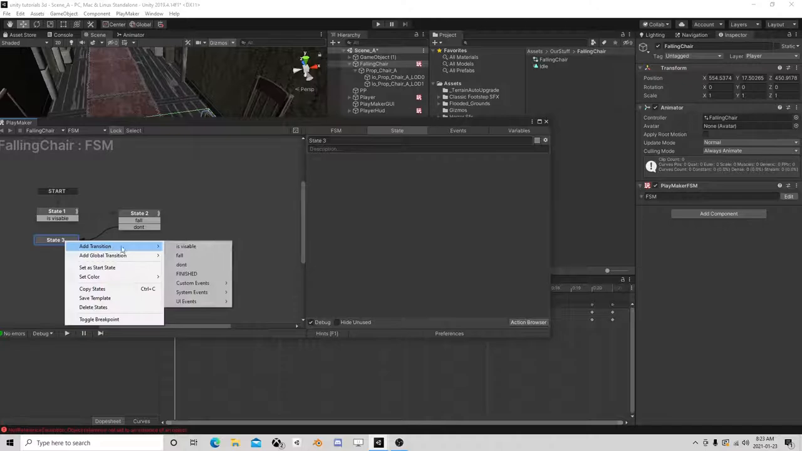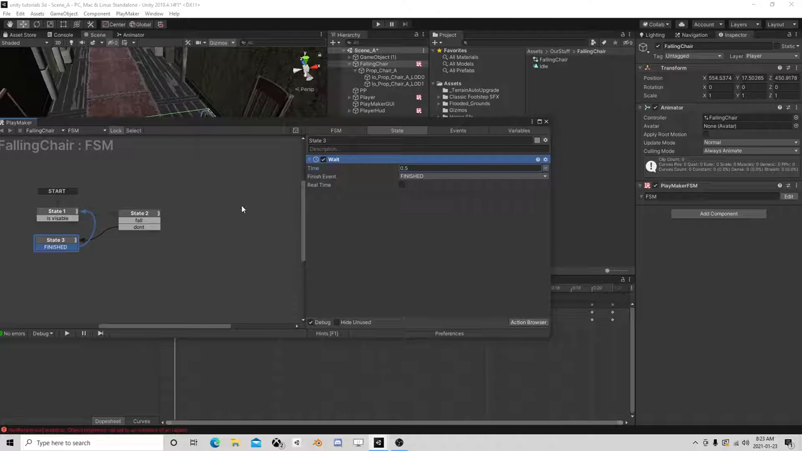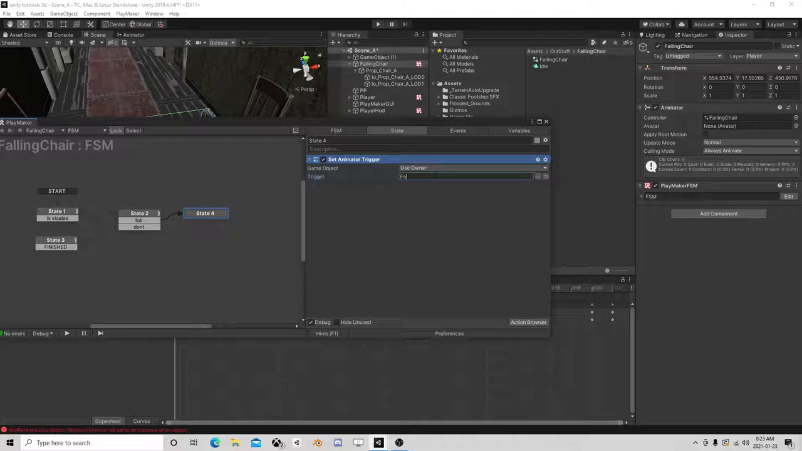And if we don't, we just want to go back and put a small wait. Half a second. And if we're false, we might add a ray cast just to make sure we're actually physically visible to the player. But for now, we're just going to do this. Set animator trigger on the owner, fall.